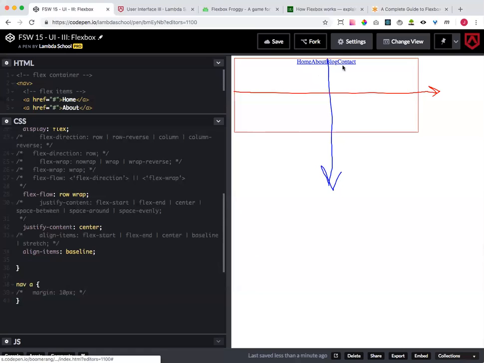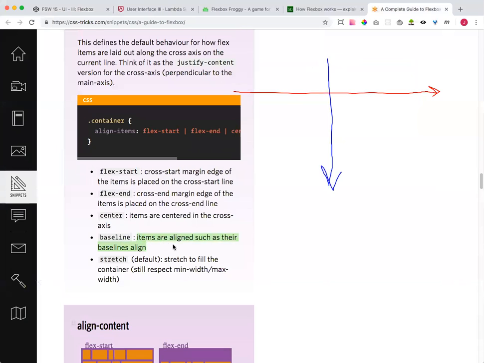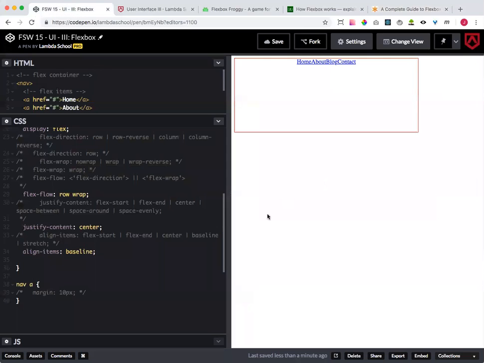So home, about, blog, baseline. What the heck is baseline? Well, baseline goes off of the base of an individual text item. Man, that's kind of weird. Let's go look and read it for a second. So items are aligned such that their baselines align. Let me get rid of those arrows. So what is a baseline? Well, it's all related to text. So the text and where it stands, everything tries to align with that text.